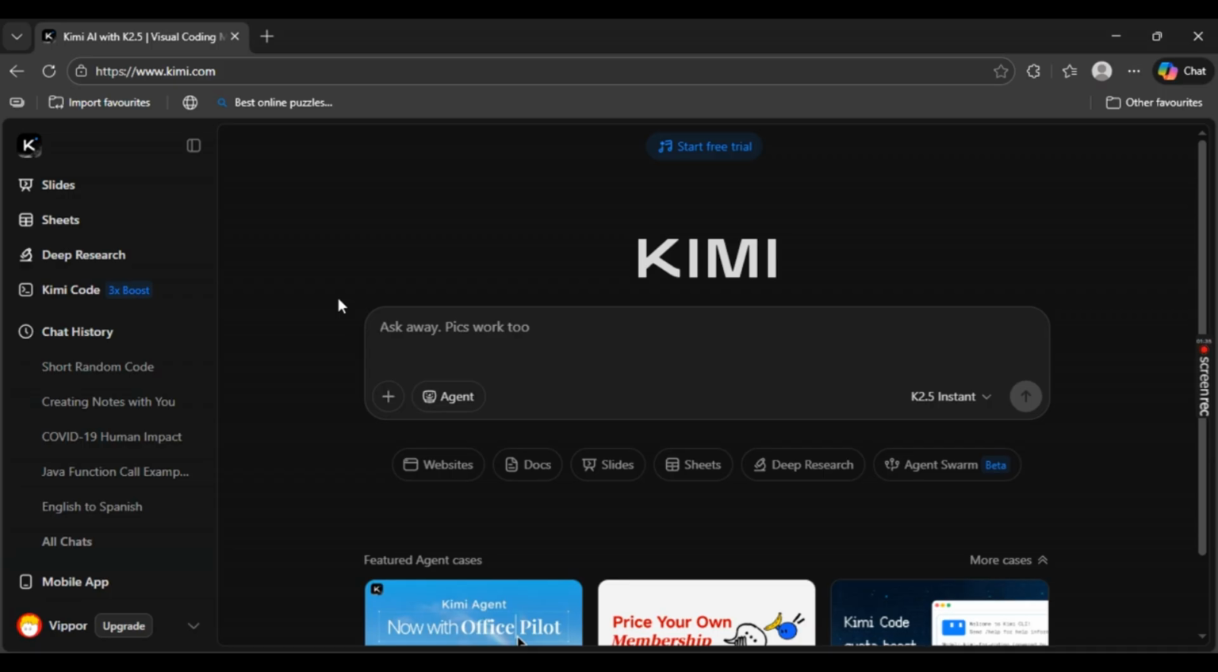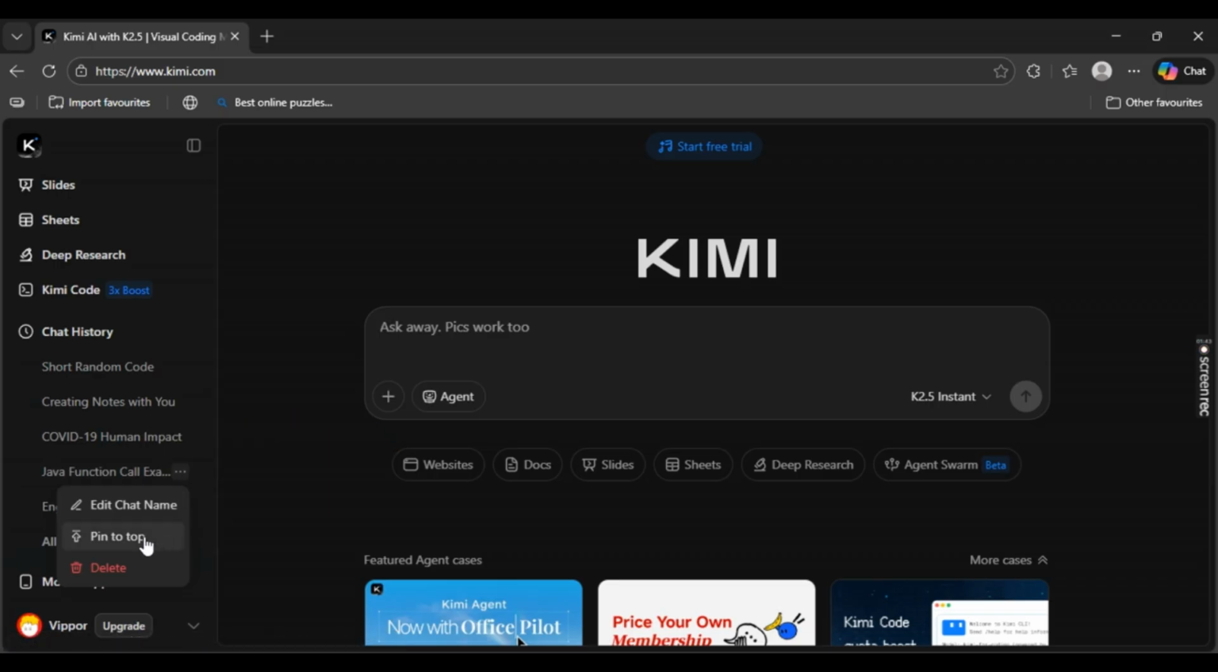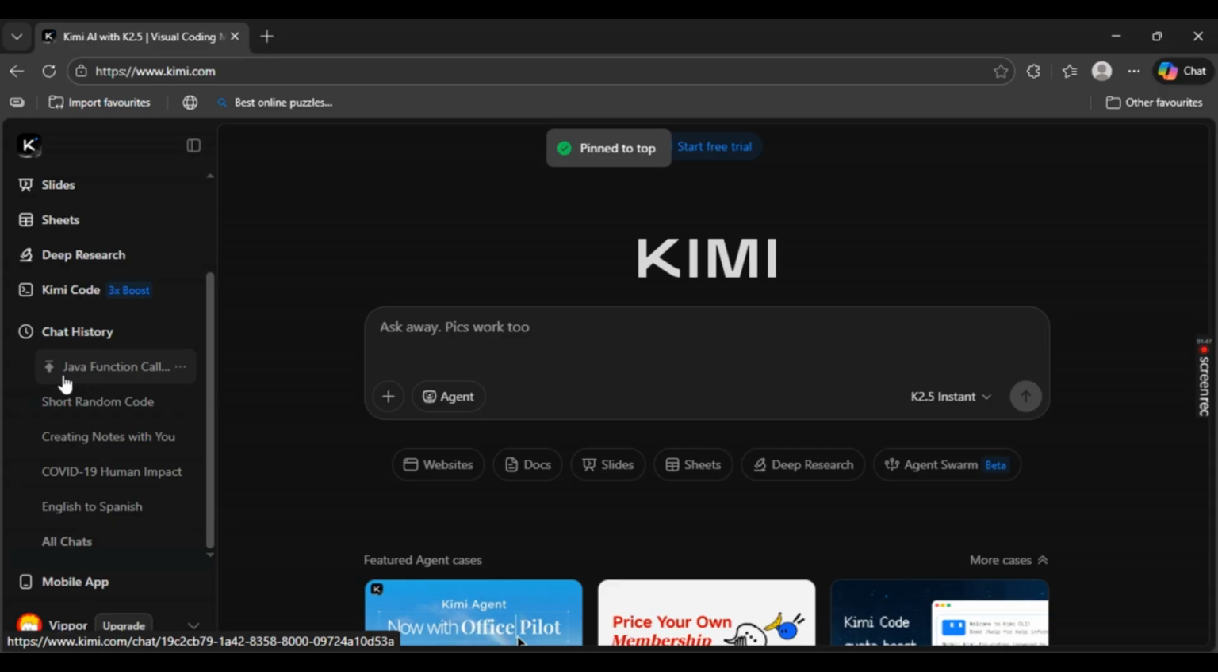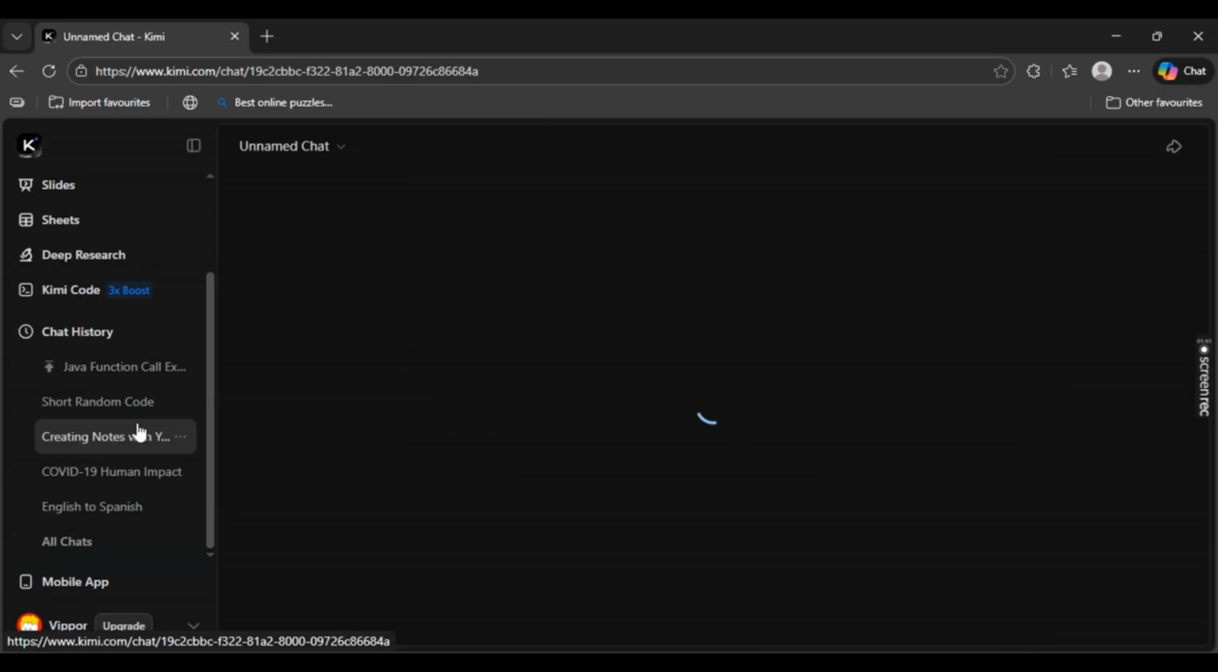So in order to pin your important chats to the top, you should be seeing chat history on the leftmost side, and down here you should be seeing various chats available to you. Just simply double click on it, and once you've double clicked, you should be seeing pin to top. So you can just simply pin right here. Once you've done that, your chat has been pinned just like this, and that's it.